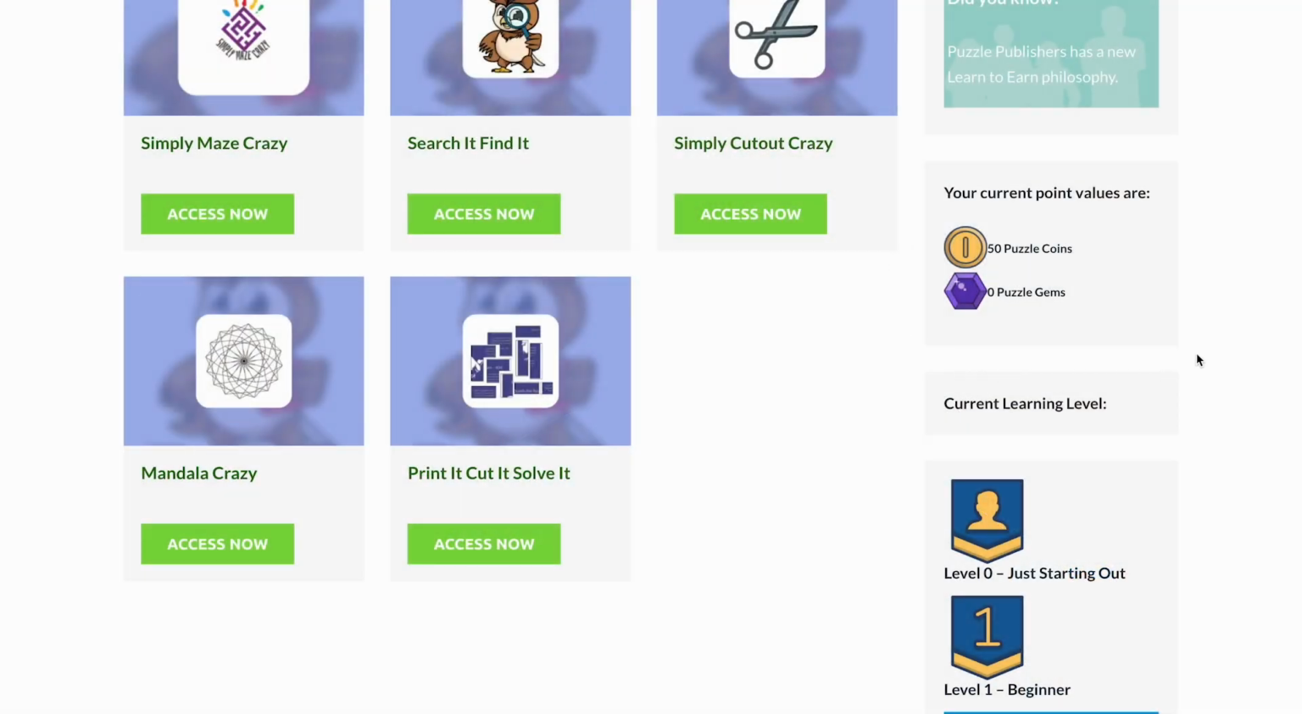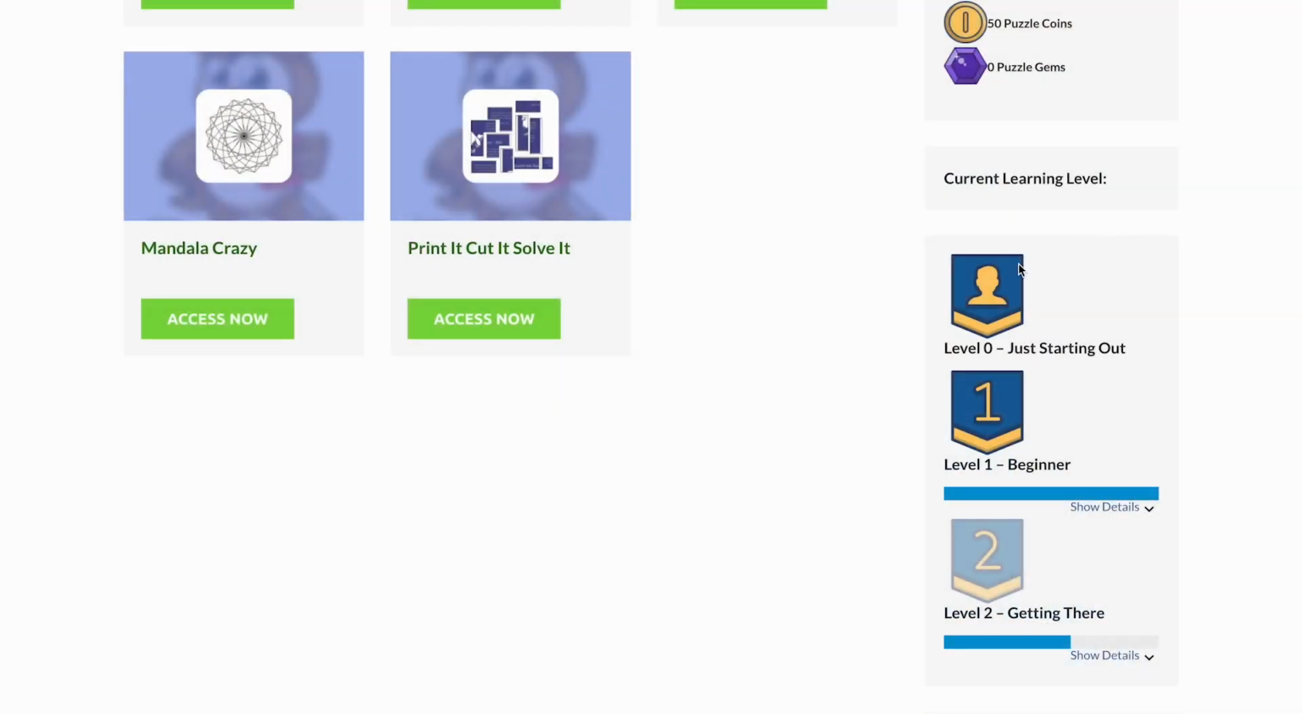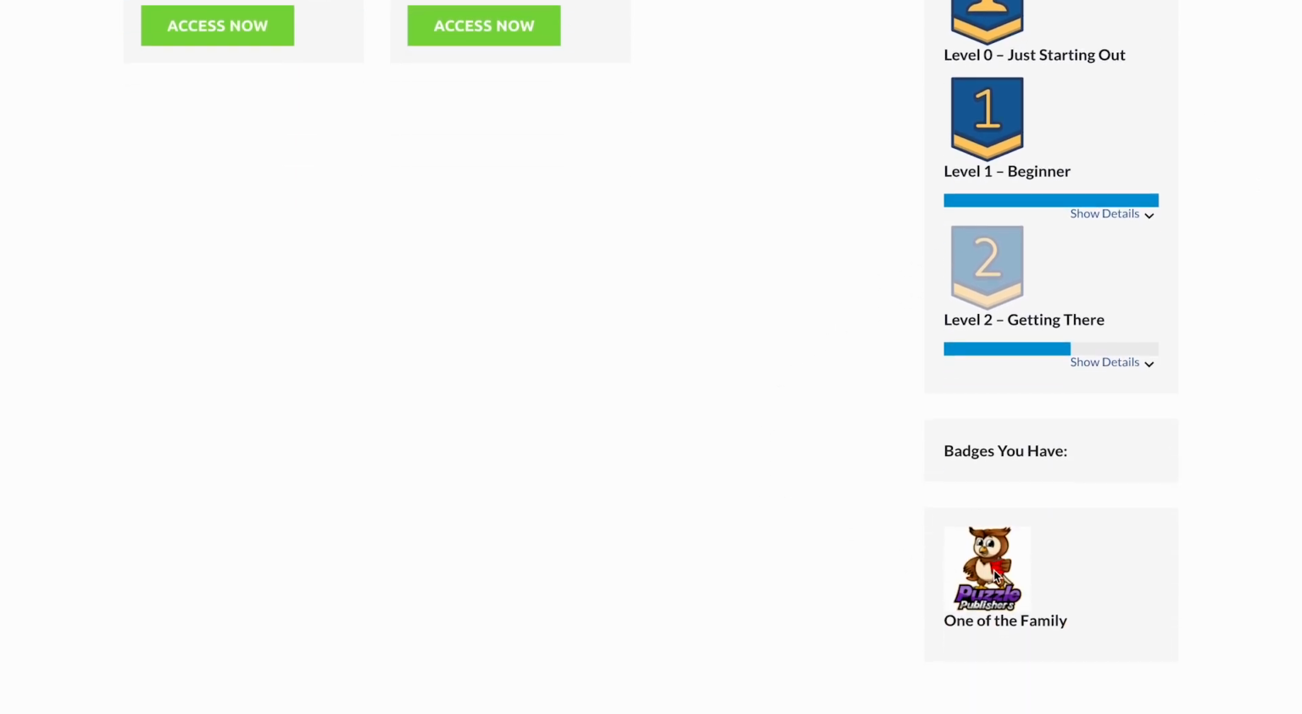Now, one of the things that I love the most about the whole Puzzle Publisher site is that it has a built-in monetary system with a learn to earn model. What that means is that as you watch training modules, you'll earn puzzle coins or puzzle gems. And then you can use those coins and gems to buy templates and other things in the puzzle store without having to spend real money. Also, as you continue watching videos and tutorials, you'll increase your learning level and get promoted to a different badge level. What a fun way to gamify the puzzle and activity book generation process. And that is why Puzzle Publishers is my number 1 software.